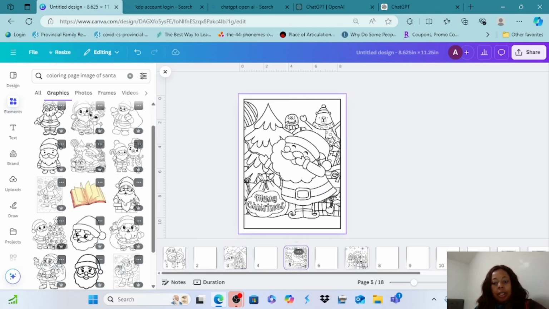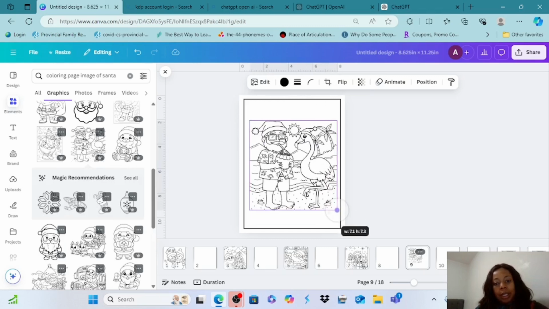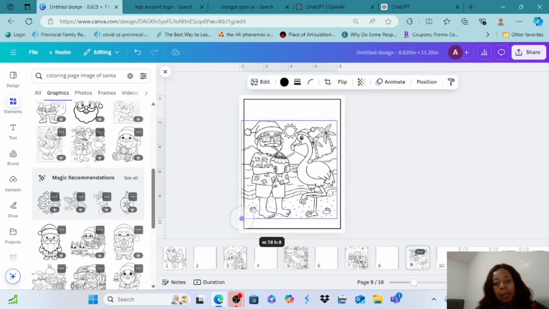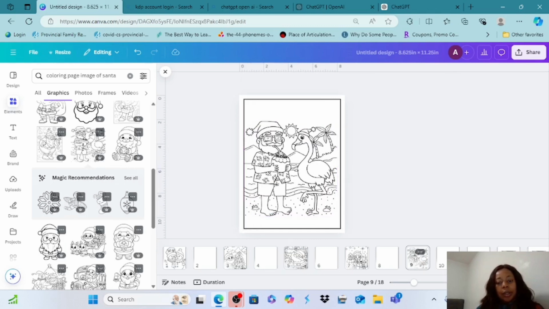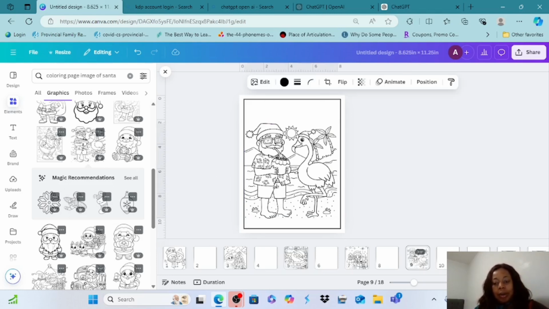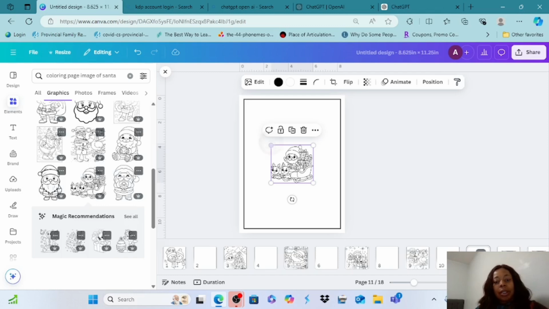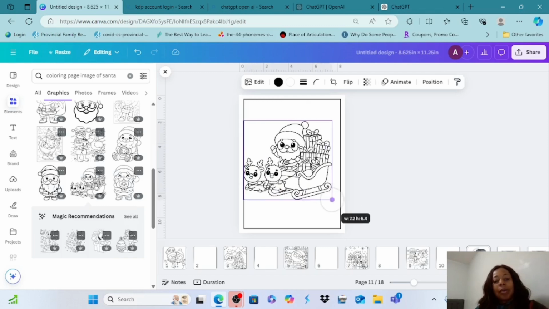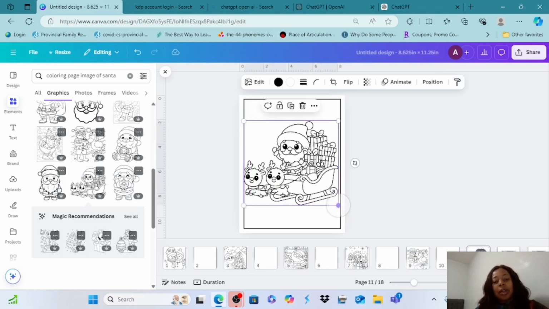So this is Santa and a girl trying to unwrap her Christmas gift. I just kept choosing from the varieties I had at my disposal under Elements. So let's choose the last image from Elements. This is the last image from Elements.